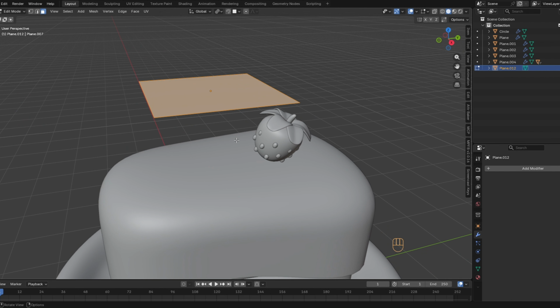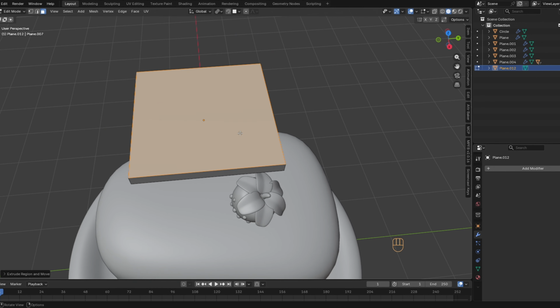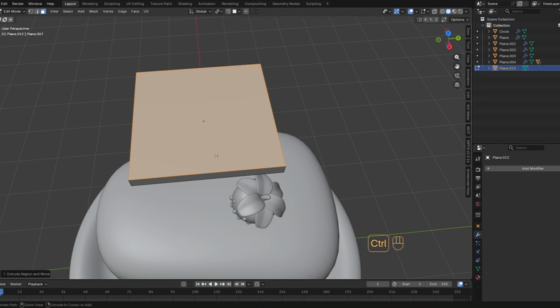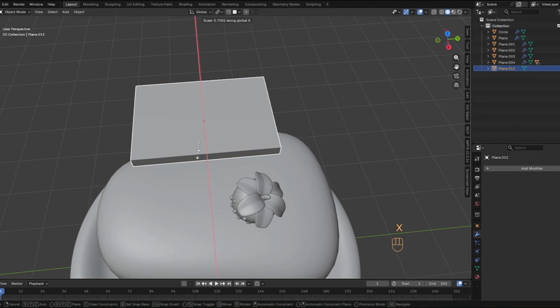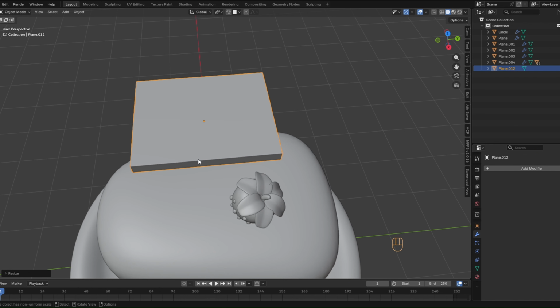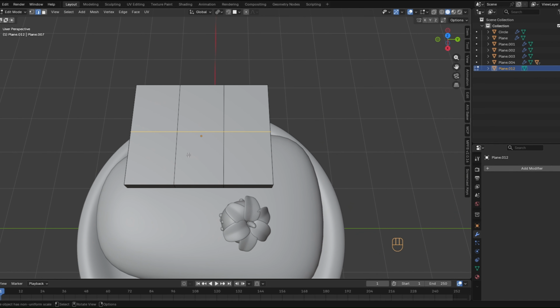Enter edit mode, select the entire plane, and extrude upward for thickness. Press Ctrl+R and add 2 vertical loop cuts. Then, add 1 horizontal loop cut, dividing the surface into 6 rectangles. Switch to face select mode and select the 6 top faces. Press E.